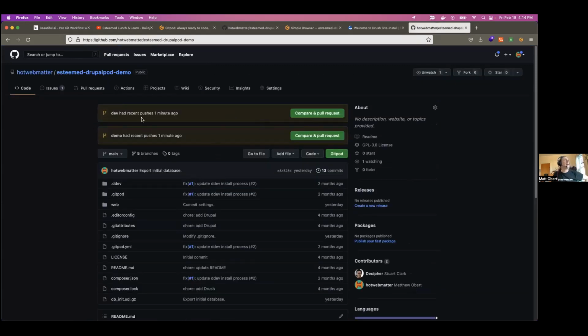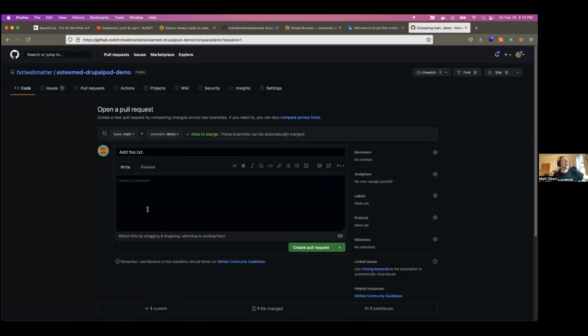It's going to tell me that demo has changes and add foo.txt. And sure enough, there's one file change, one commit. Of course, this is an empty file, so it really doesn't show me much of a diff, unfortunately. I need to add at least a line of text to it so you can see what this looks like on here when you review the code.